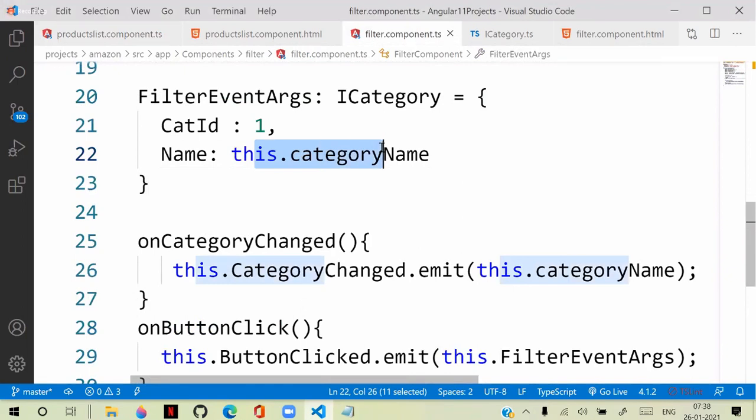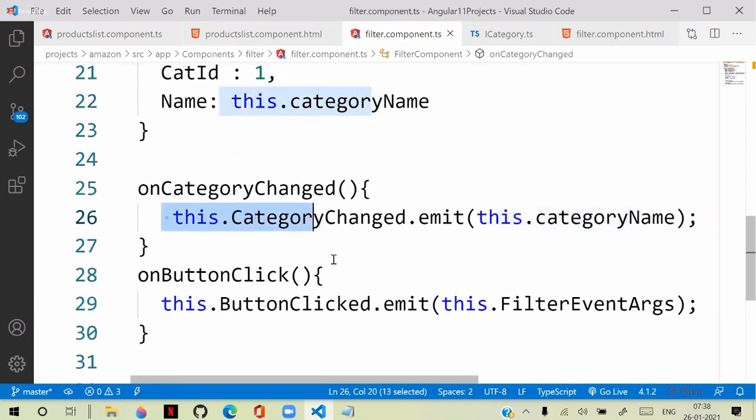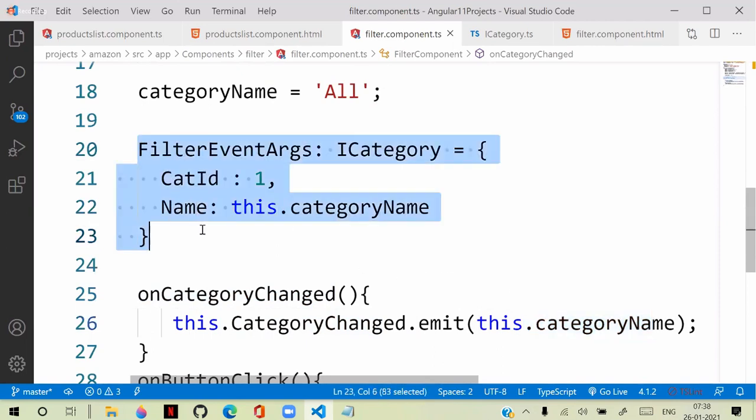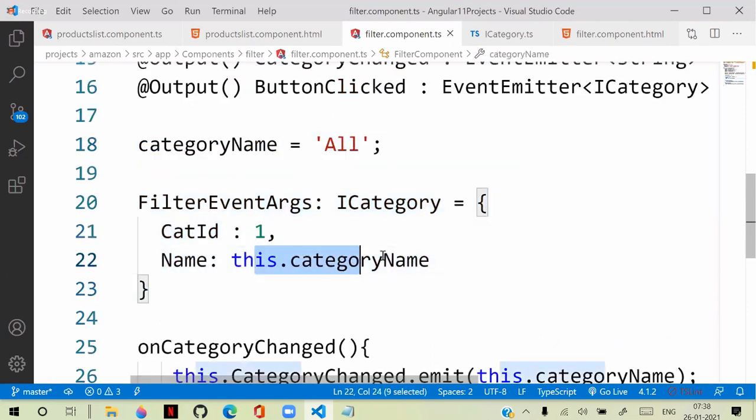If you want to send the selected category name, on category change, you have to fire that and send the details. Then it can handle it. Remember, on category change, you can emit multiple values. Currently, we are just sending this category name. We can send both the details. I just created a separate event and we are collecting them and using them. By default, it is all, so it is sending that all.